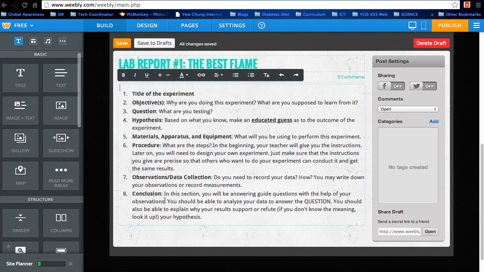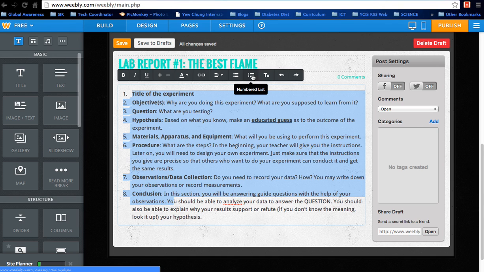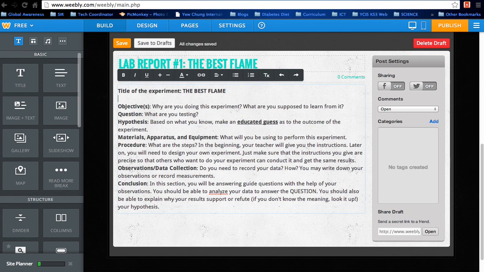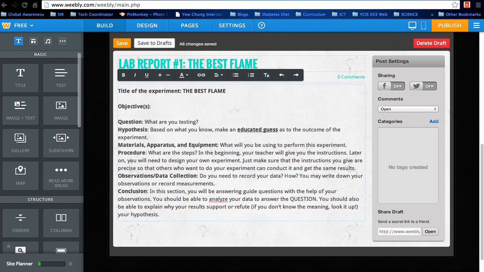Okay, now I want you to highlight everything and click on the numbered list to remove it. Okay, you don't want a numbered list when you get here. Okay, so let's start. What's the title of the experiment? The best flame. Okay, what are the objectives? Why are you doing this experiment? What are you supposed to learn from it? Okay, so let's write down our objectives.